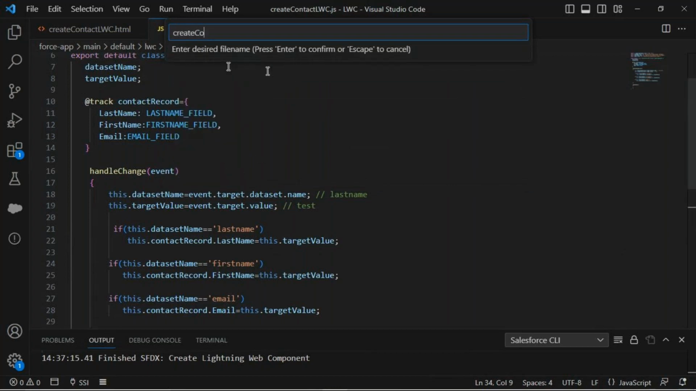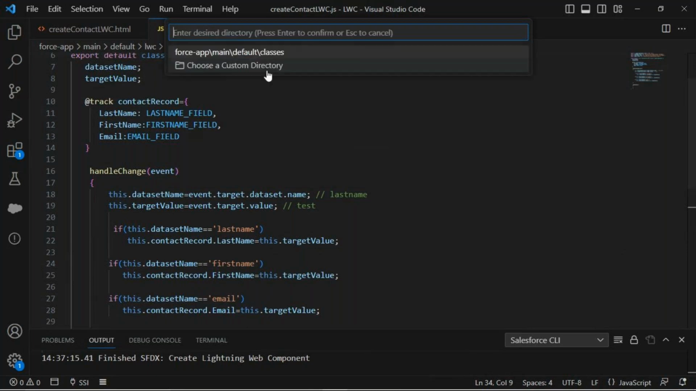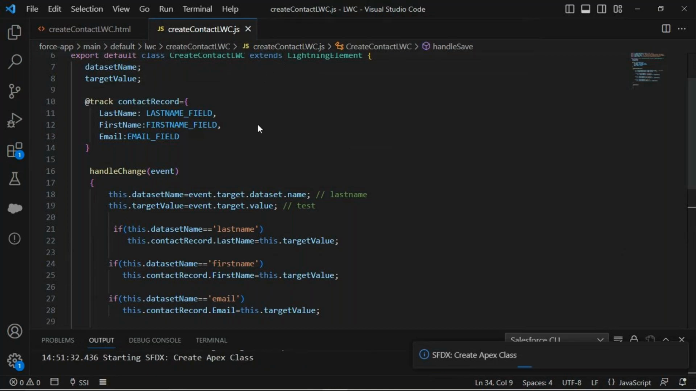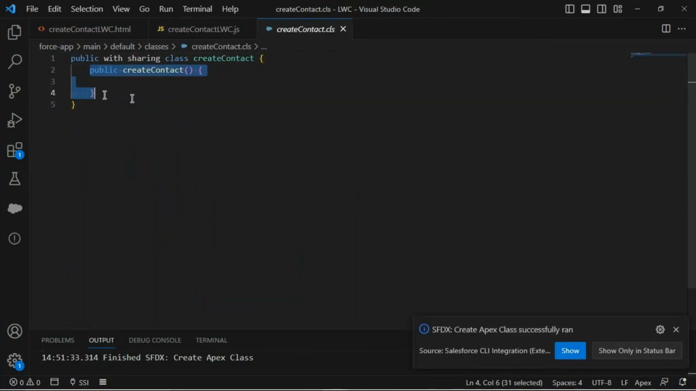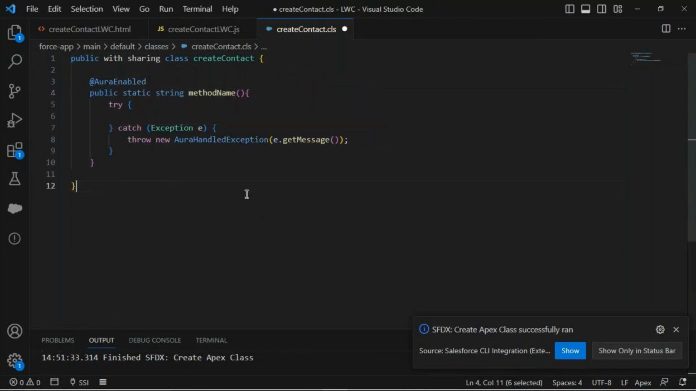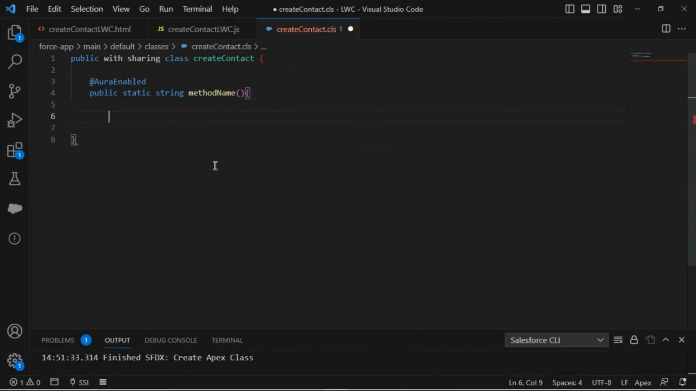Create contact class. So this is our class. Initially I am removing this constructor. Then @AuraEnabled. If you want to keep the try catch you can, otherwise you can remove it also. Here the method name can be anything. So insert contact.